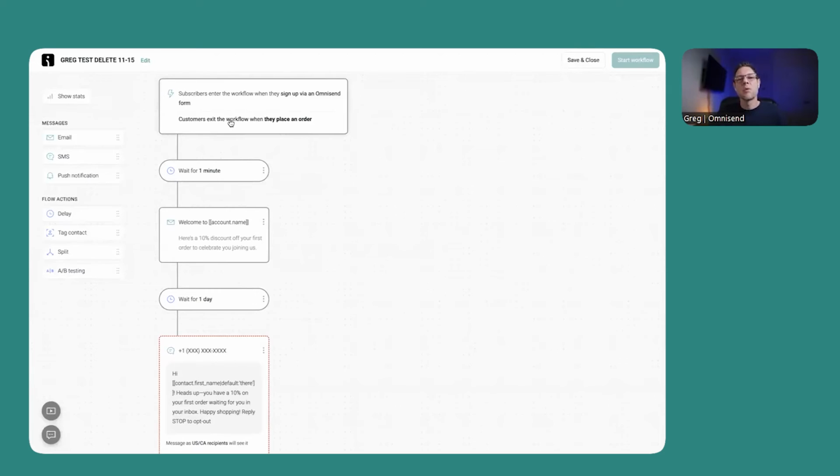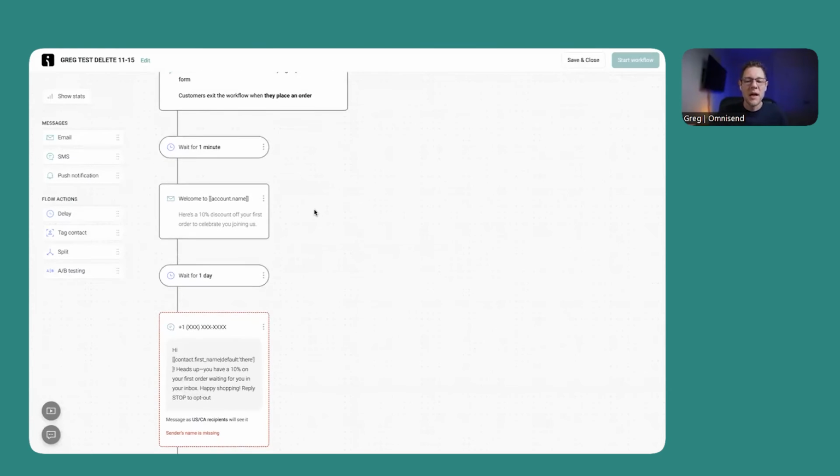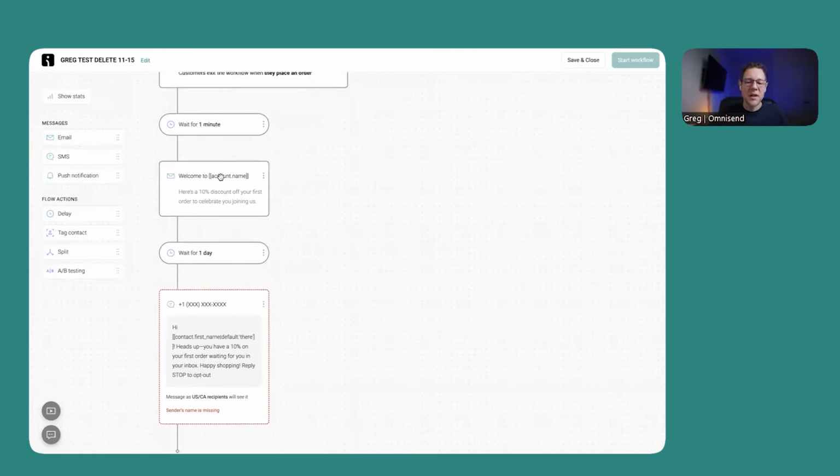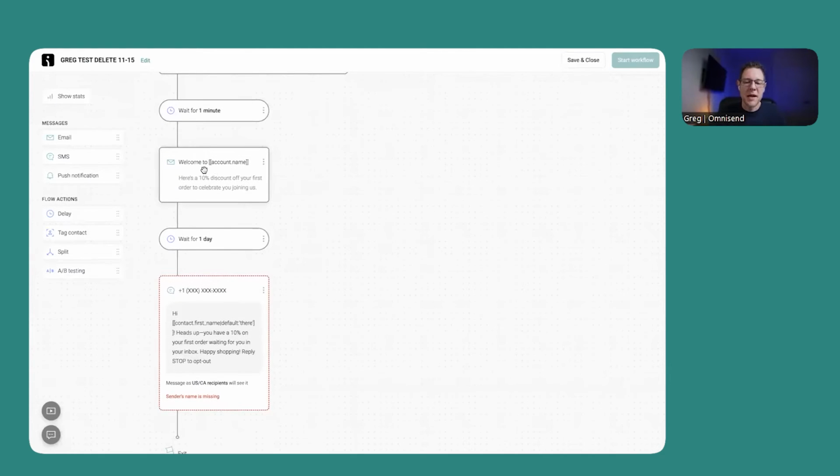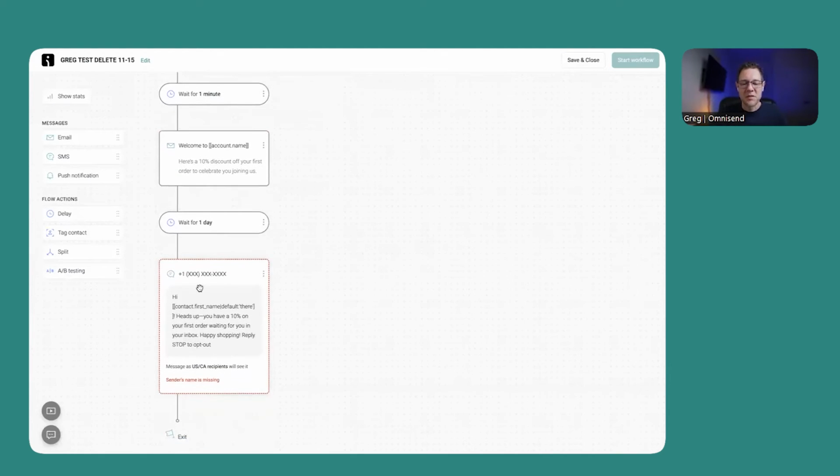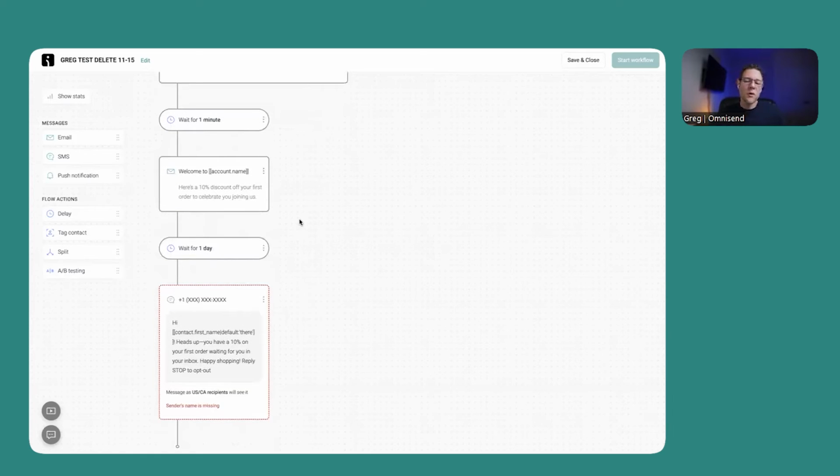Of course, they're going to leave the workflow by default when we place an order. You can always customize that as well. So in this case, we've got a 1-minute delay, and then we're going to send a welcome email, and then we have a delay, and we're going to send an SMS. And this is where we can really get a little bit creative with it.